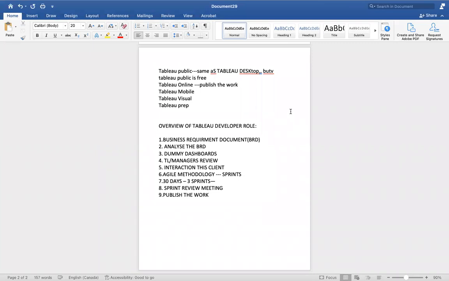Firstly, you will get a BRD document, and then you will analyze the BRD document and come up with some dummy dashboards. Then you will have some interaction with the clients, and we'll divide the project into sprints, then we'll work on that, and then you'll publish the work into the server. So this is the process a typical Tableau developer follows. This is a basic overview of a Tableau developer role.